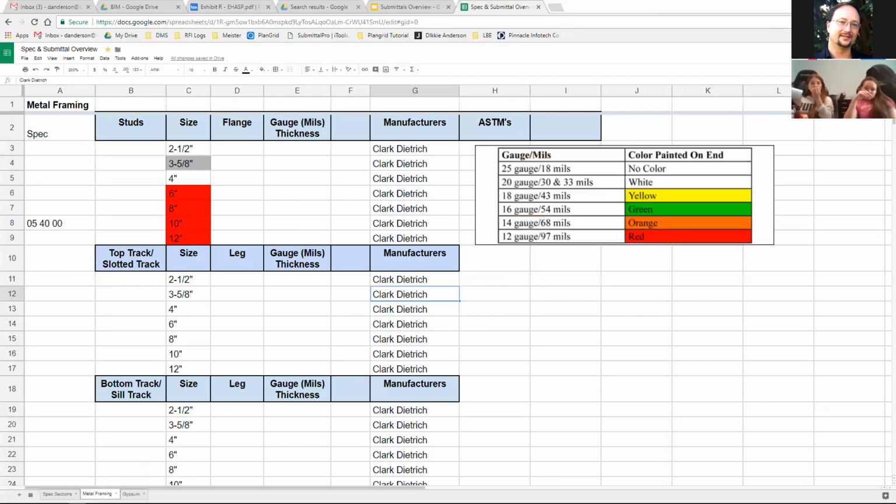Okay? So that covers metal framing. Any questions about the metal framing, ceilings, anything like that? Because our next big component we're coming up to is gypsum.